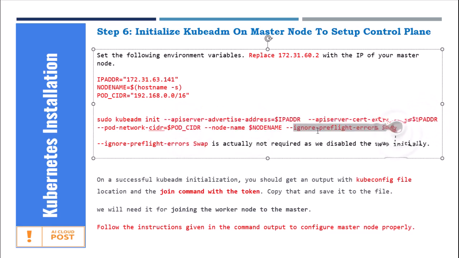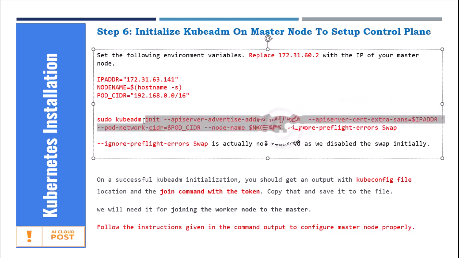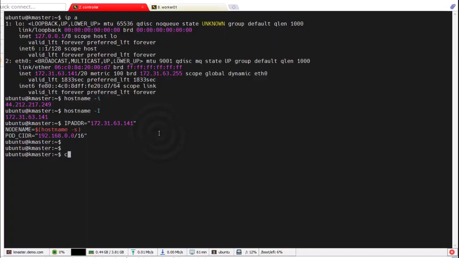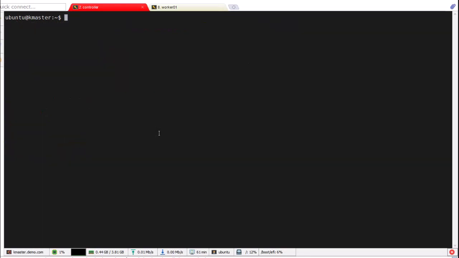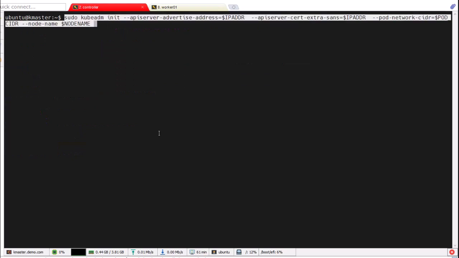This is optional actually, because we already disabled the swap. If you have not disabled the swap, it will throw an error, and to ignore that error, this variable is defined here. If you have not defined it also, it is not a problem now, because we already disabled the swap space. Copy. I am putting this in the command line. See, carefully observe this. These are very important steps it is going to be activating actually.